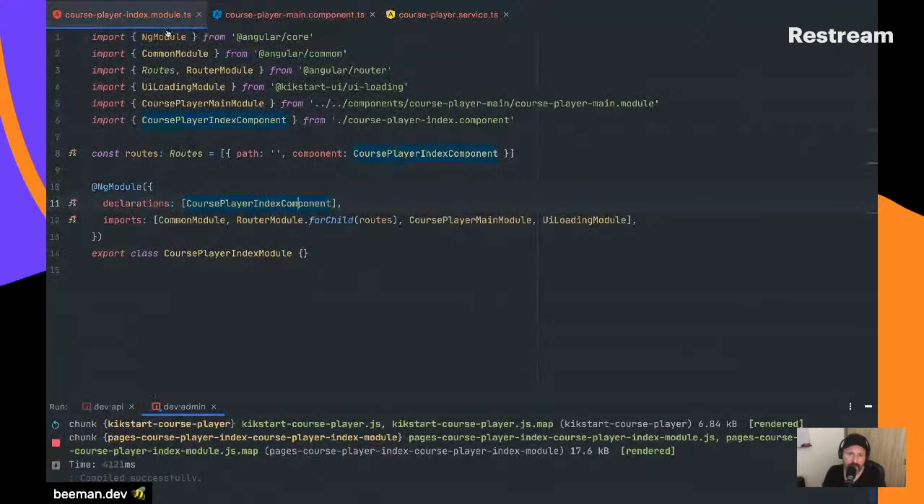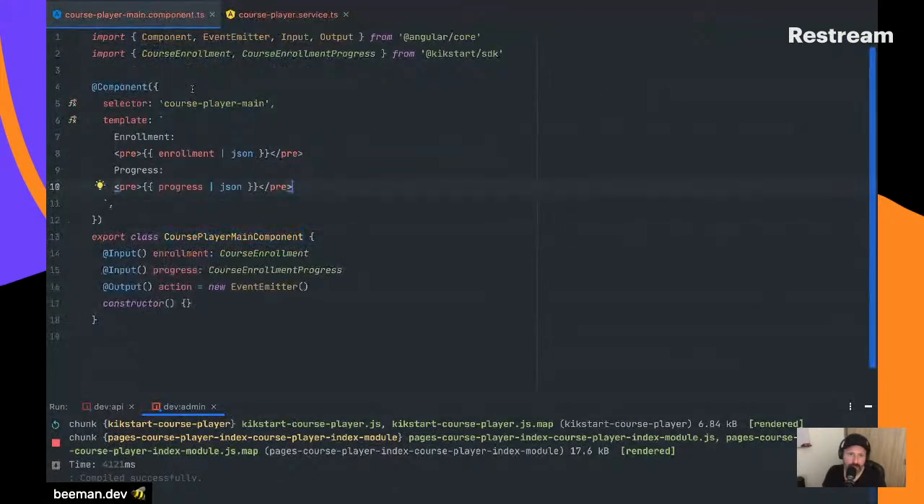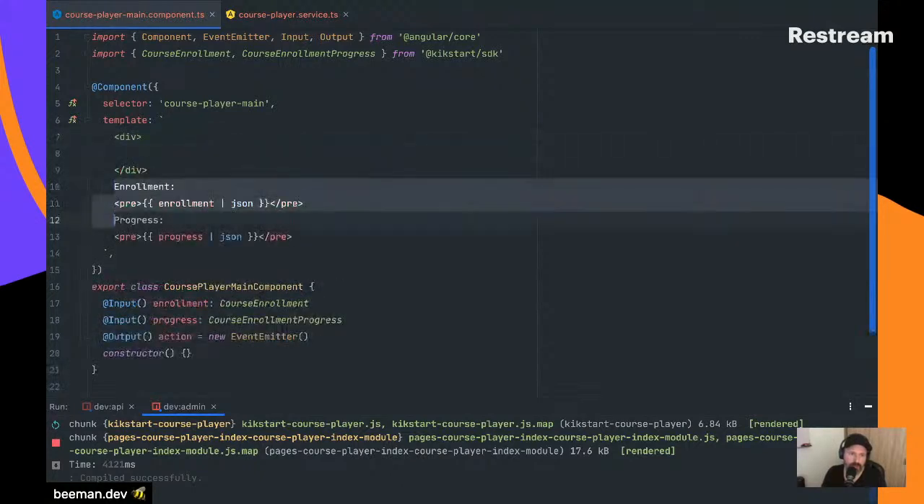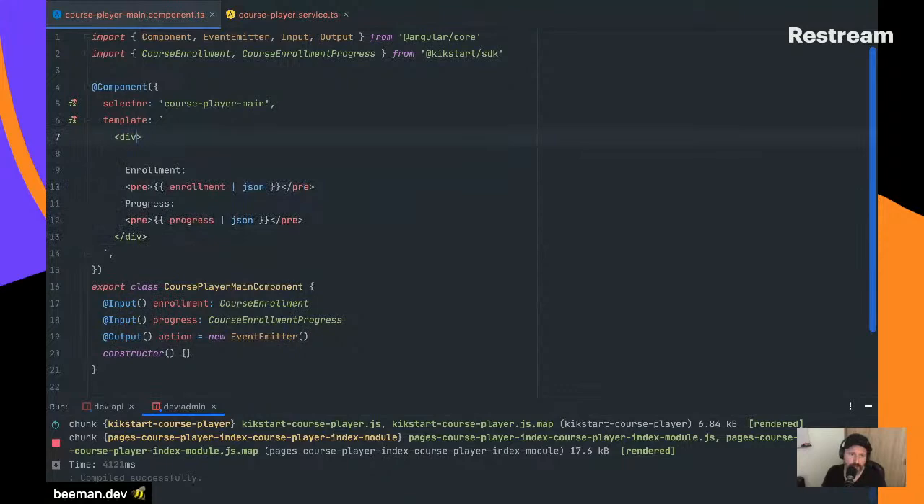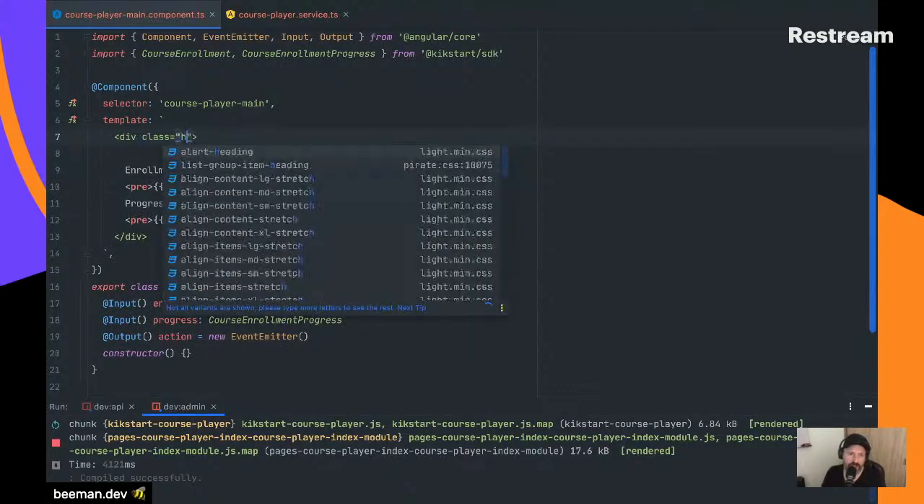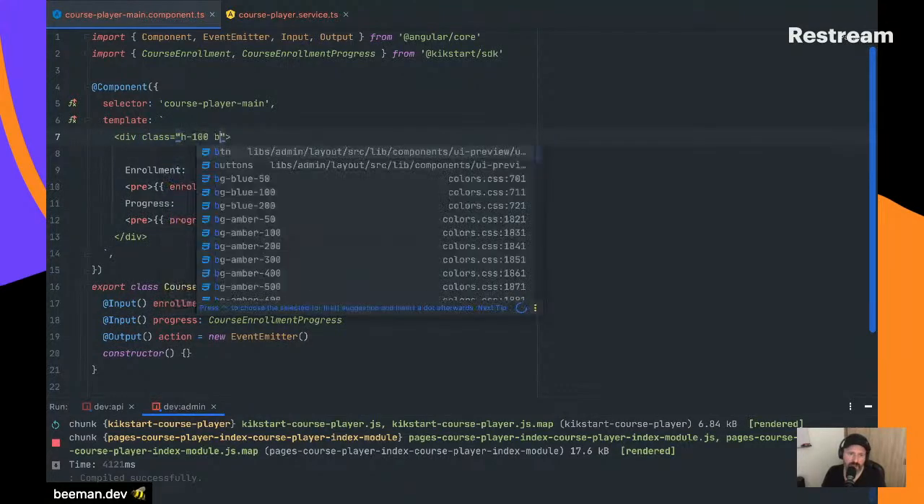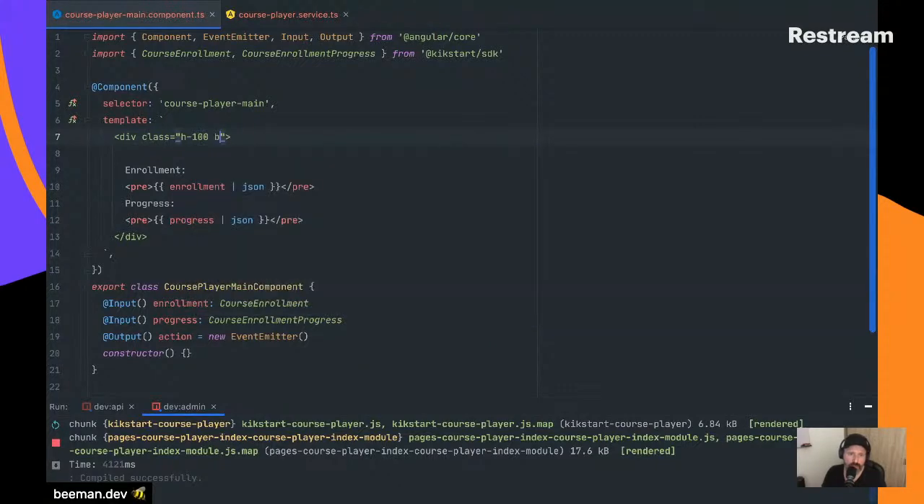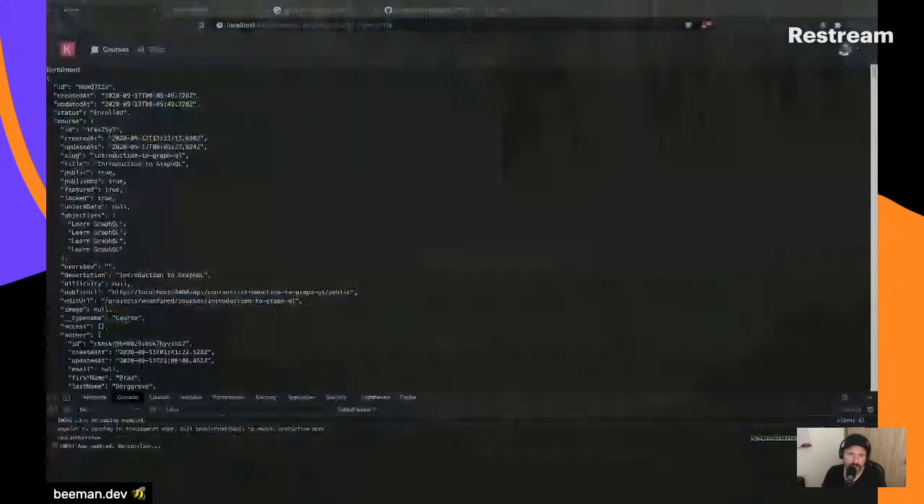And this course player main, this is where we actually want to do the stuff. And what I'm going to start off with is a div, and I'm going to use some classes here. So first of all, set height to 100. I'm going to add a border. Now this border, I'm always adding it because I'm not very sure if this works the way I want.